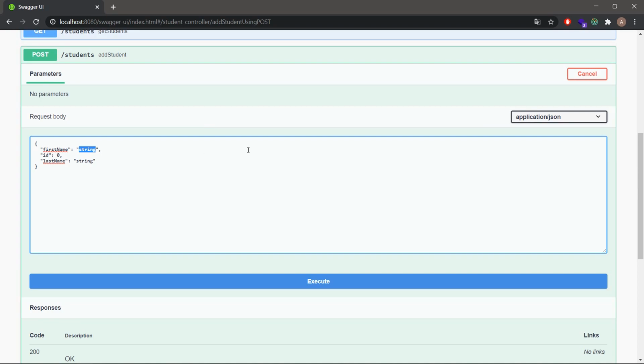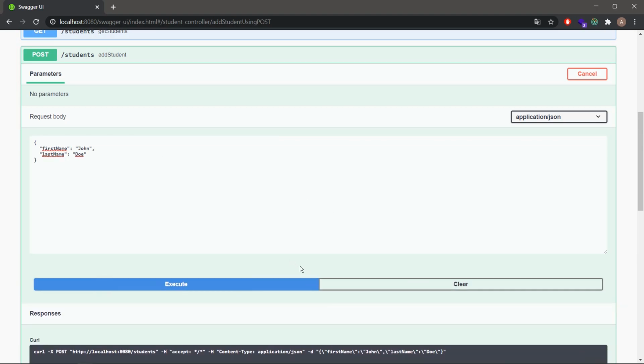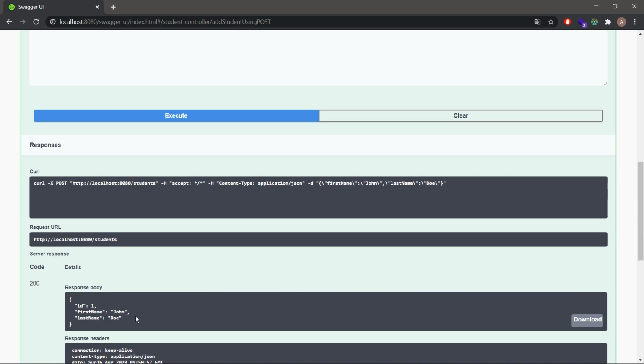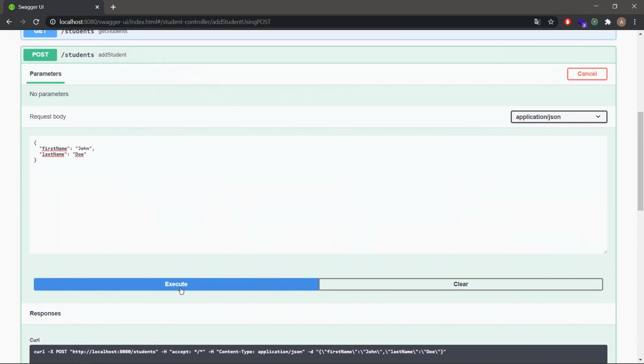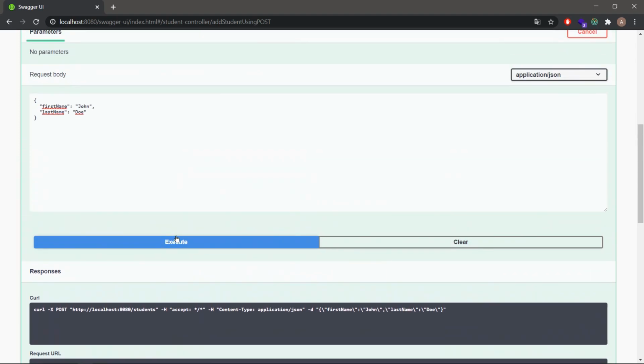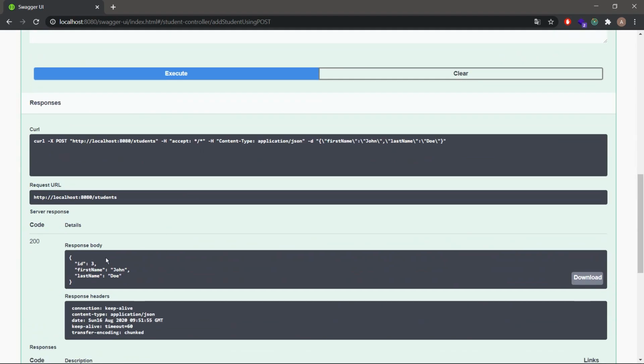So we will go over here and we'll change the name to John, and the last name will change to Doe. We don't have to pass ID, so we can remove it from here and we can click execute. And over here at the bottom, we can see example request. And we can see that the first name John, last name Doe student has been returned with the ID 1. We'll add 2 more of them, so we click execute again. The ID should be 2, it's okay, and 1 more, and the ID should be 3.